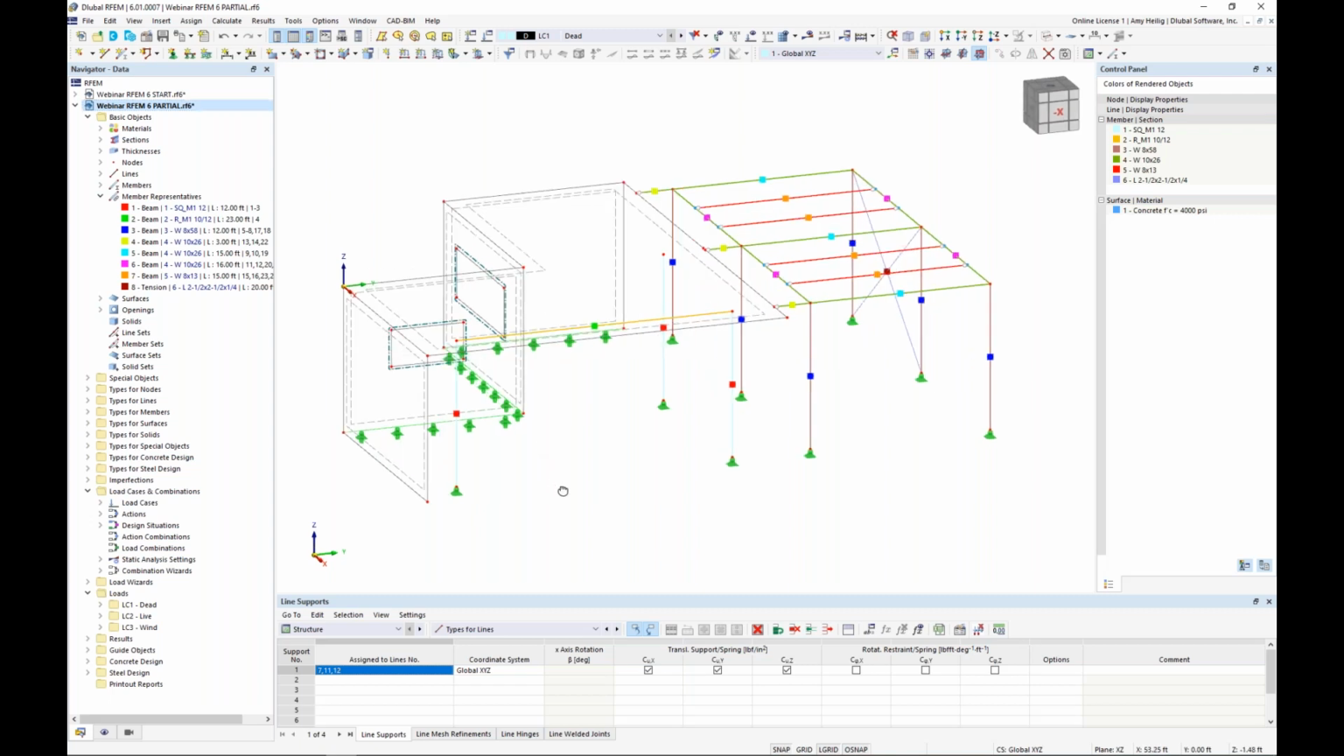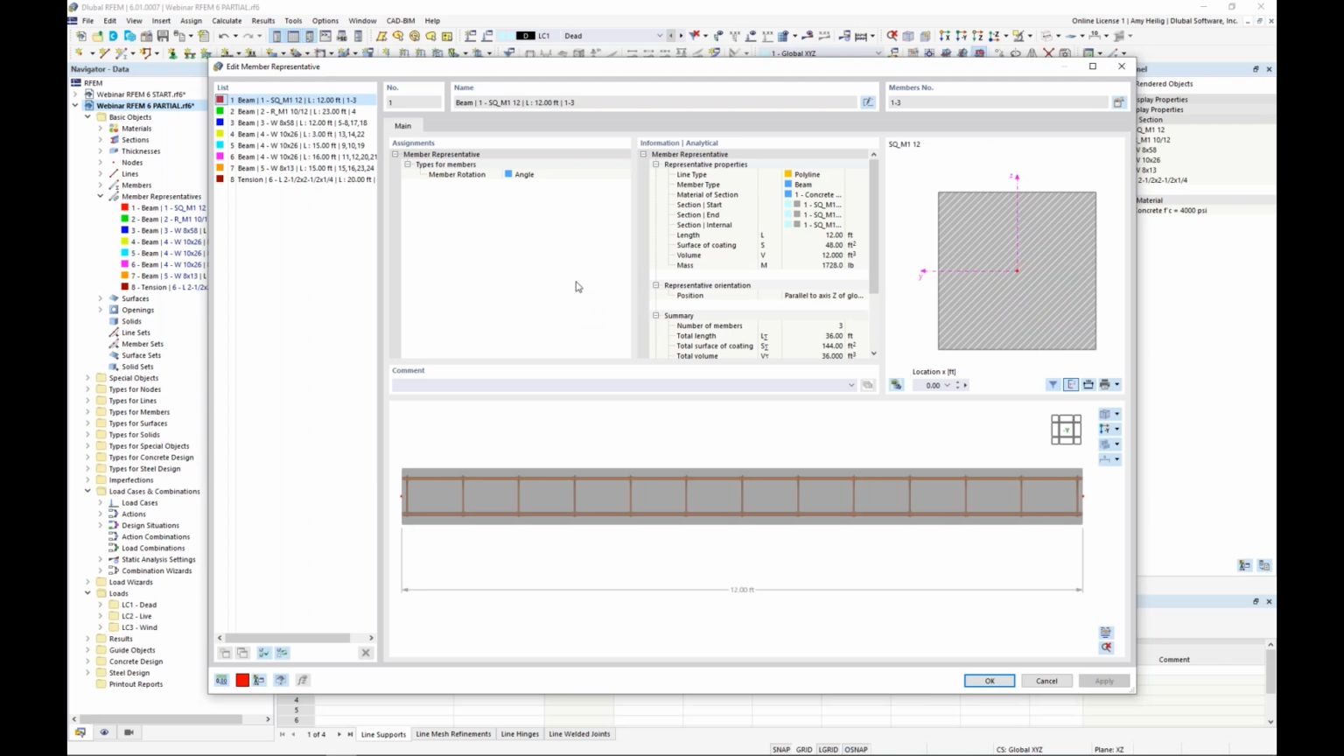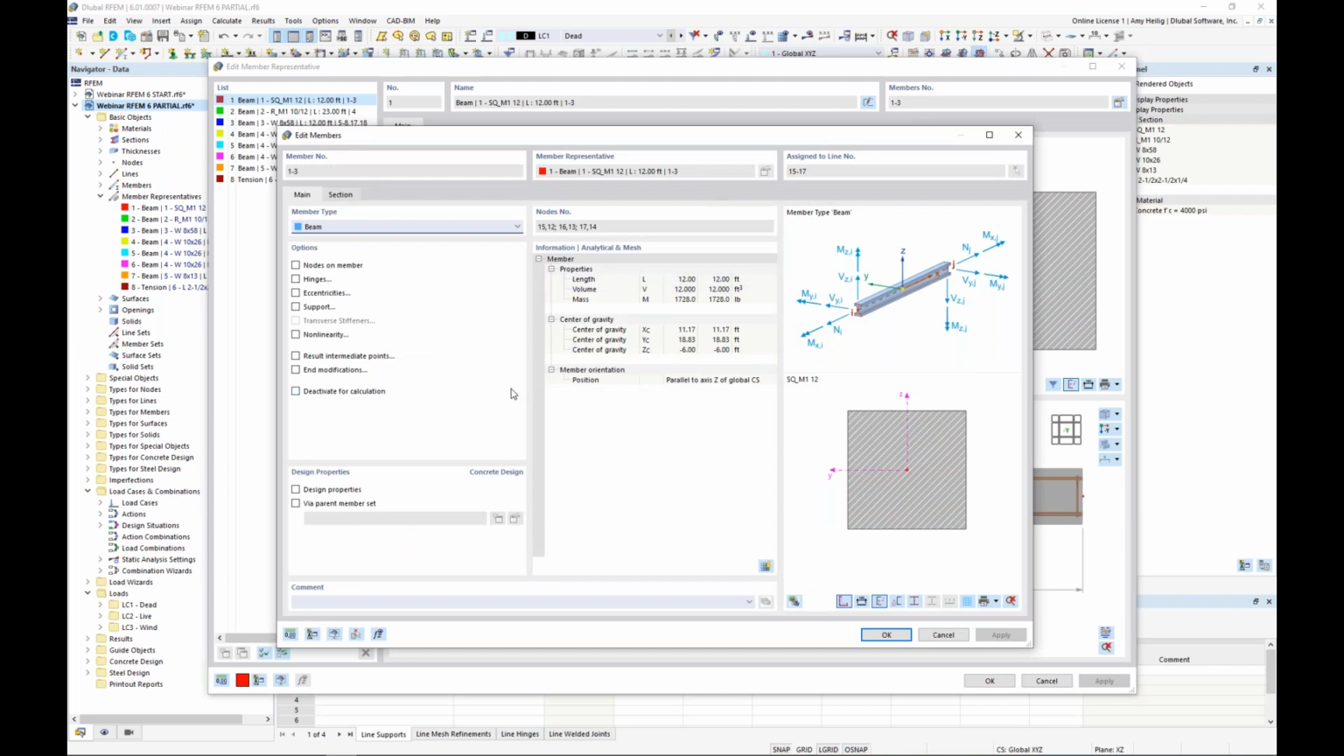So you'll notice I have my 3 concrete columns indicated by this red member representative. Well, if I double click on it to edit it, it brings up my member representative dialog box here. And you can see that this includes members 1 through 3. So what I'm going to do is go to these edit member settings. And if you remember way back when, we had deactivated these design properties. So let's activate those again.